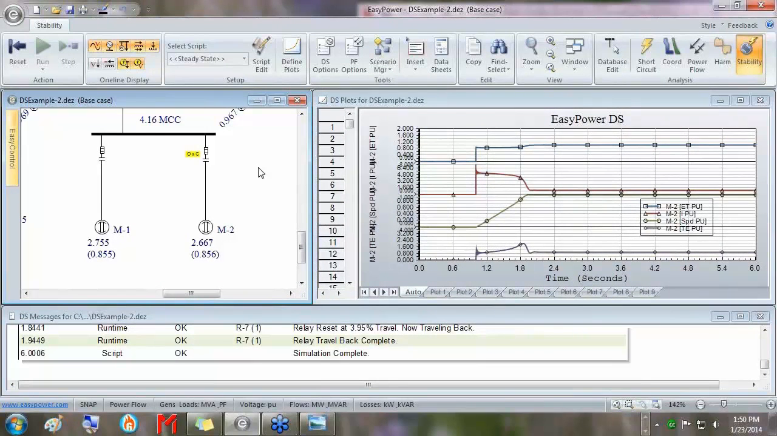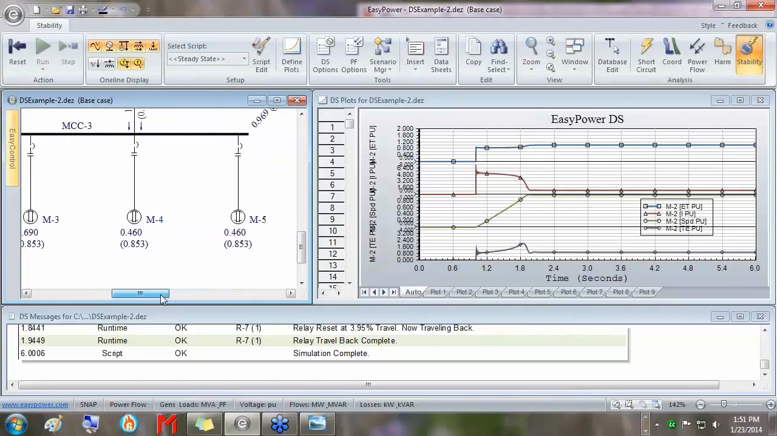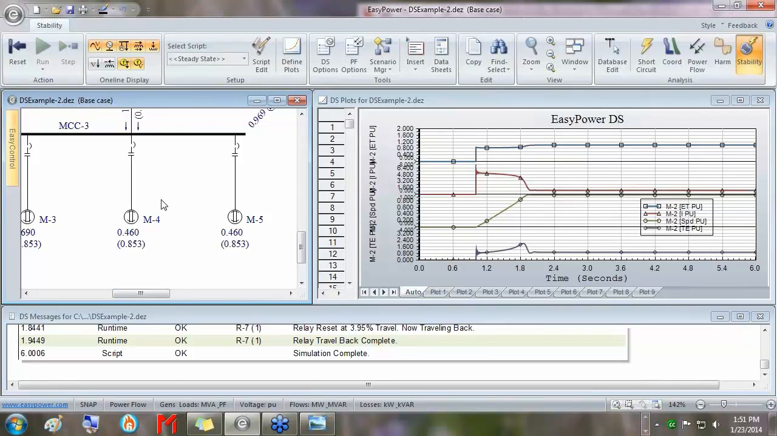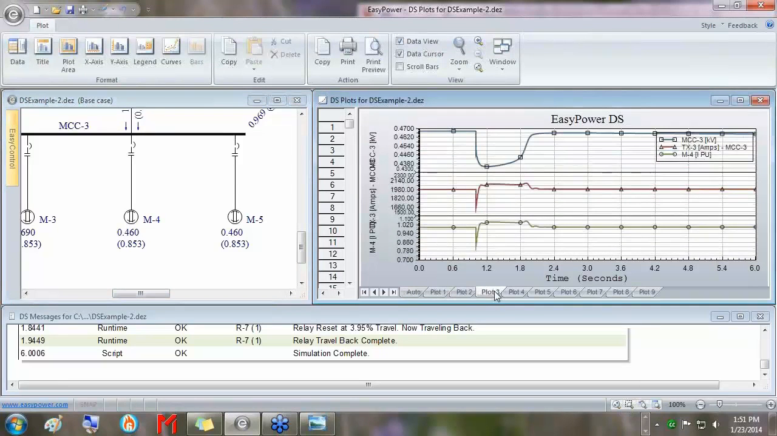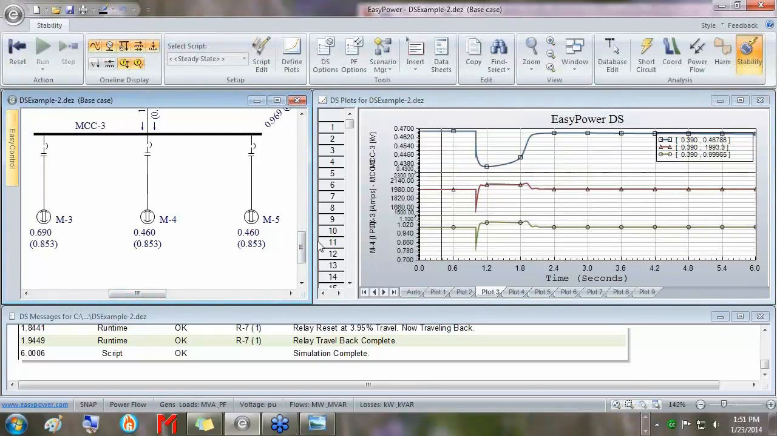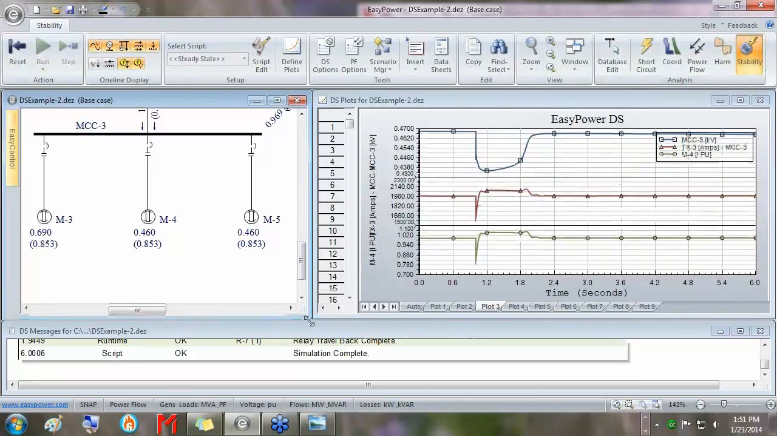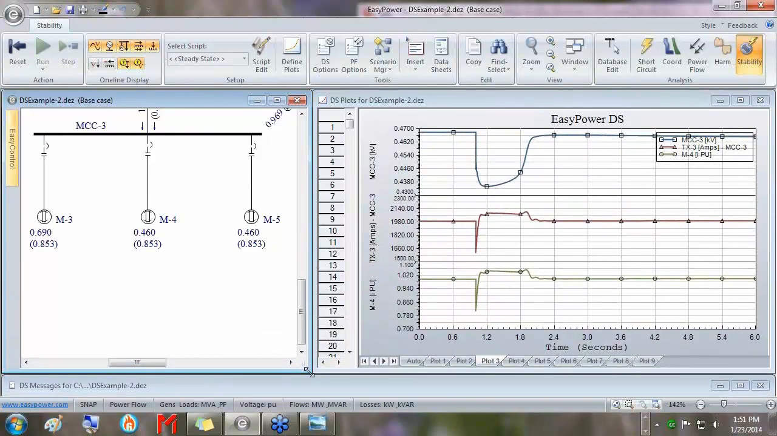So we started this large motor. Wow, I wonder, when I started this motor, what happened to the motors on this bus? Right here. I just happen to have already predefined these plots. So in this plot, let me grow it for us. There we go. In this plot, we have the bus voltage for MCC3. Boom, right here. You can see that the voltage dips.